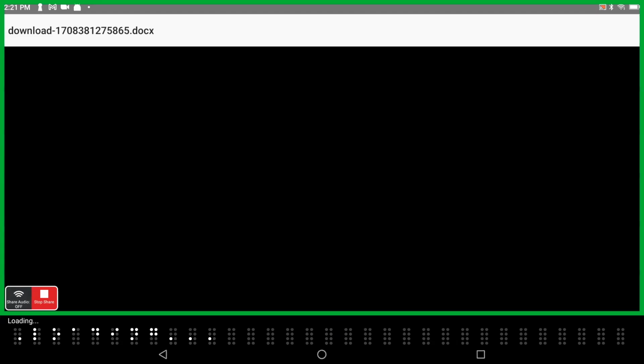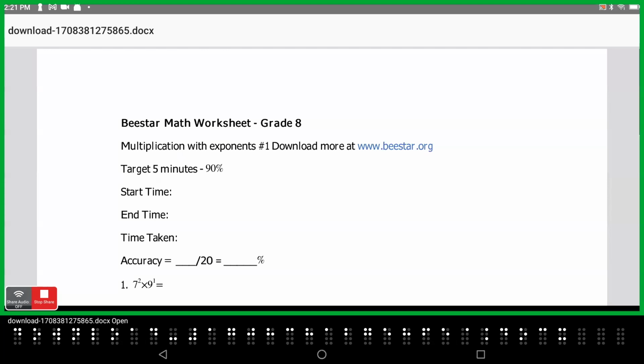Loading. Download. Okay. All right, so now we're going to scan through here. Grade 8. Multiply number 1. Start time, end time. Time taken. Accuracy. 7 superscript 2 baseline times 9 superscript 1 baseline equal.